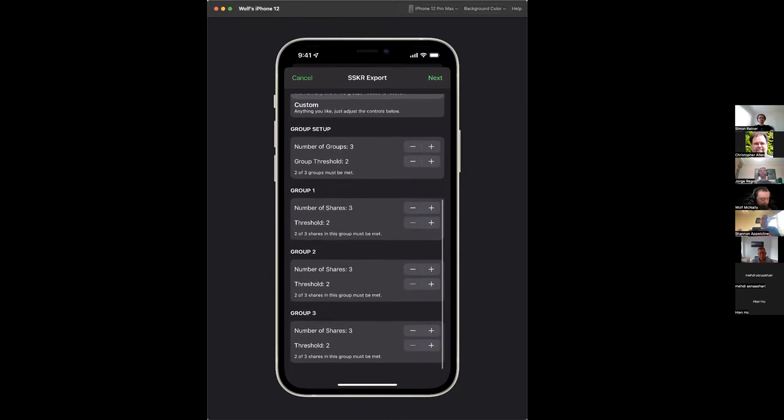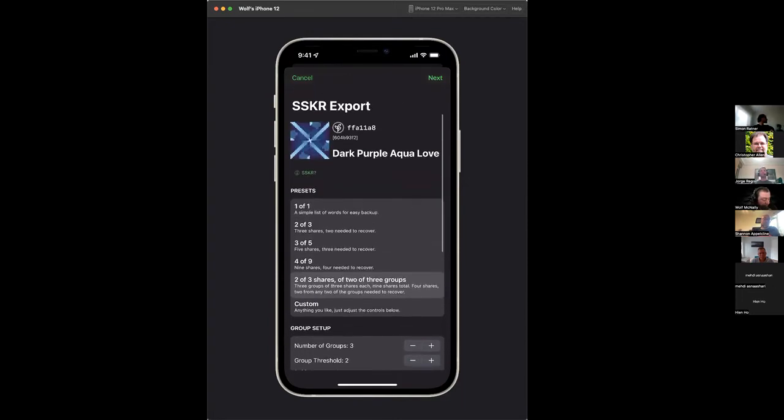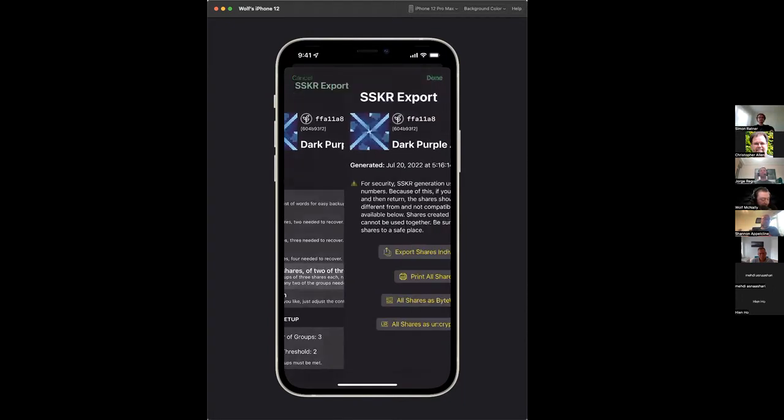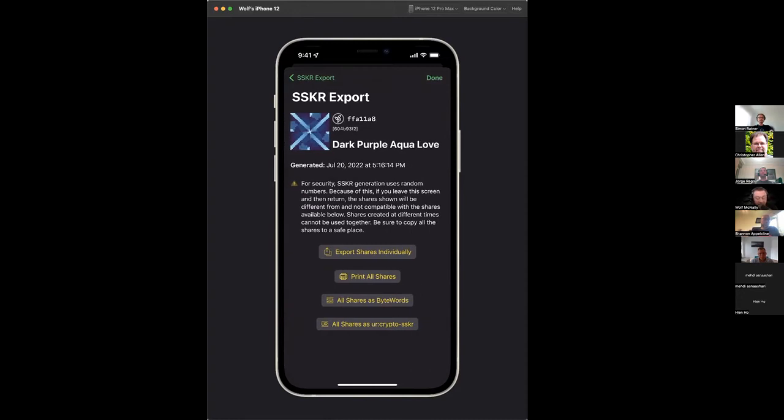So you can also customize it here. You see the group setup, number of groups, group threshold, and then the groups. You can set it up any way you like. Once I've decided what I want, I tap next. And then you have a number of options. It's generated the actual shares now.